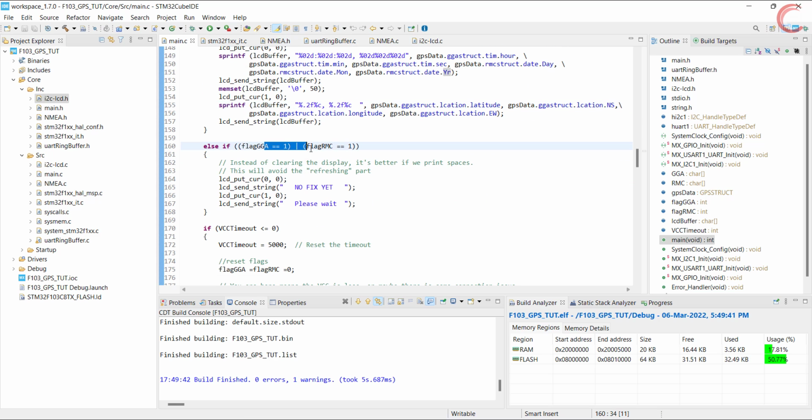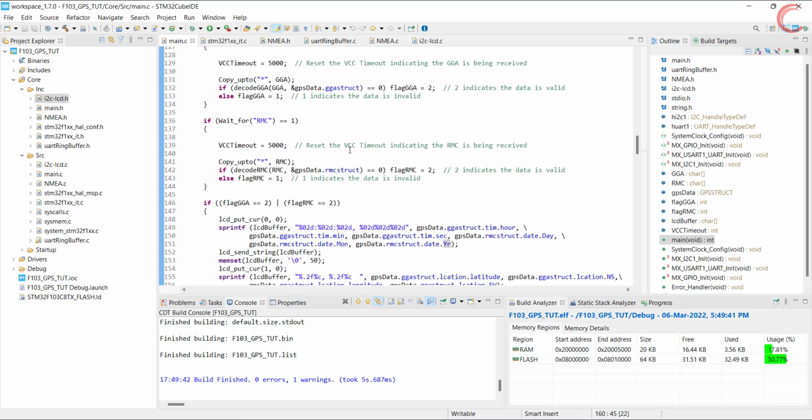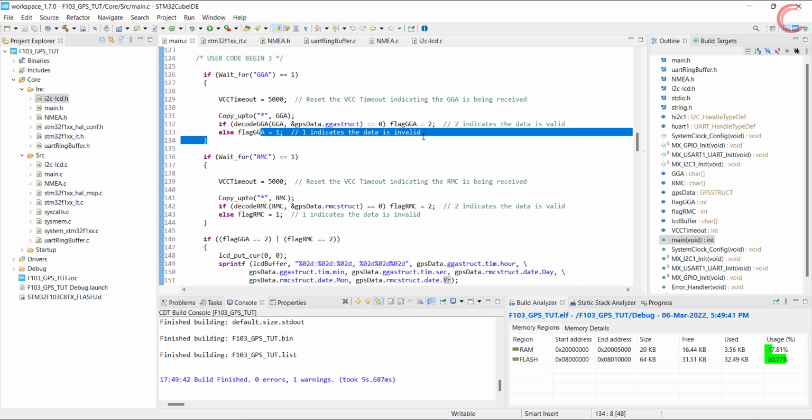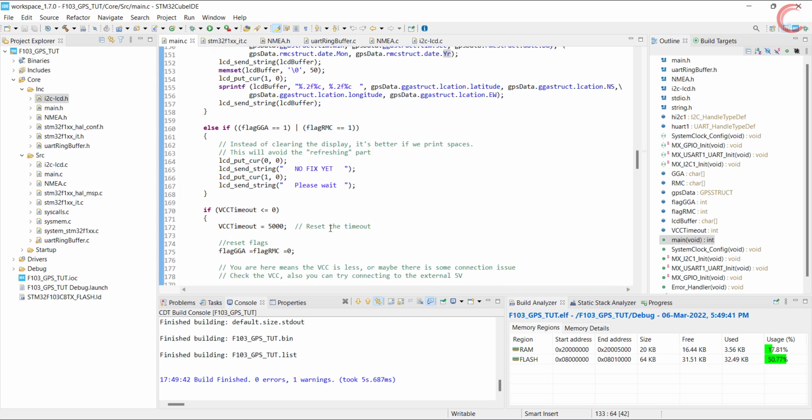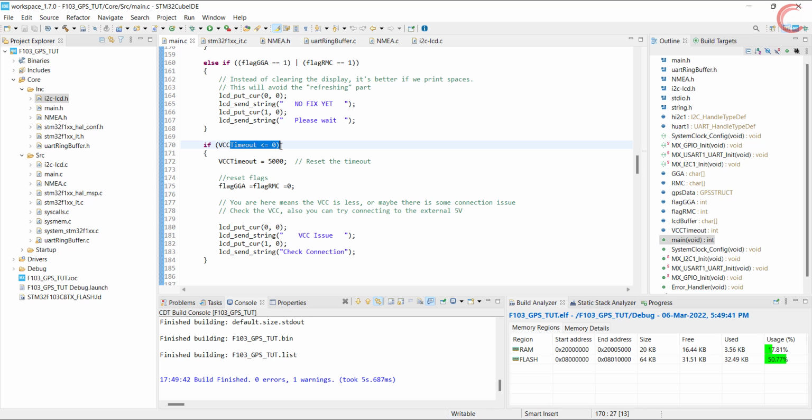Now if either of the flags is 1, indicating that the string was received, but the fix was invalid, we will print the respective information on the display. Notice here that I am not clearing the display, but instead I choose to go with the spaces. This is to ensure that every time we are waiting for the fix, the screen shouldn't feel like it's refreshing.